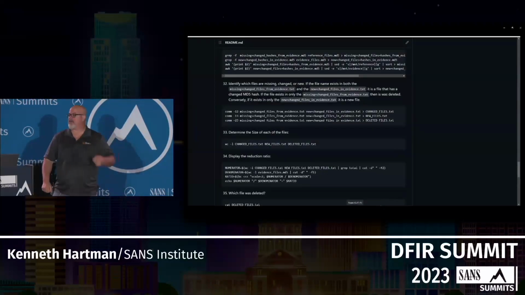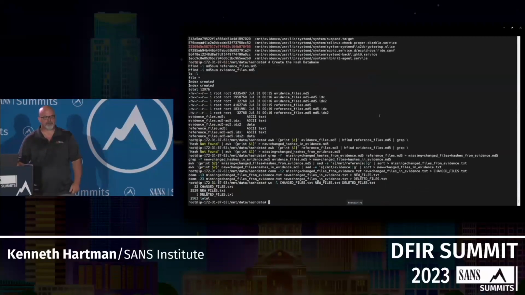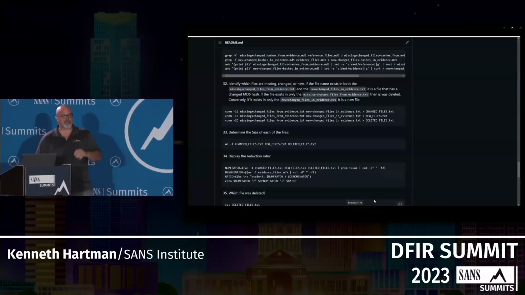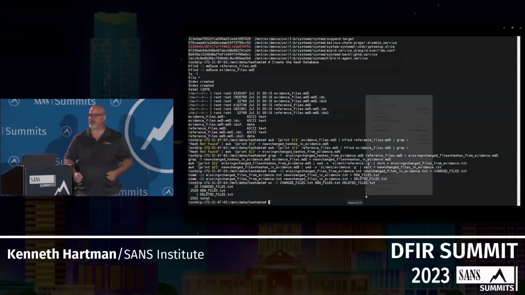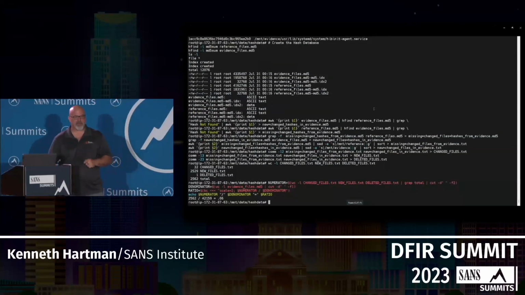Now let's see how many there are, right? I love word count. Word count -l counts the number of lines. And I even give you the command to determine the reduction ratio. The reason why there are so many new files there is because I put a lot of fun stuff. If you do follow my demo, you'll see all kinds of interesting indicators of compromise and malware samples.